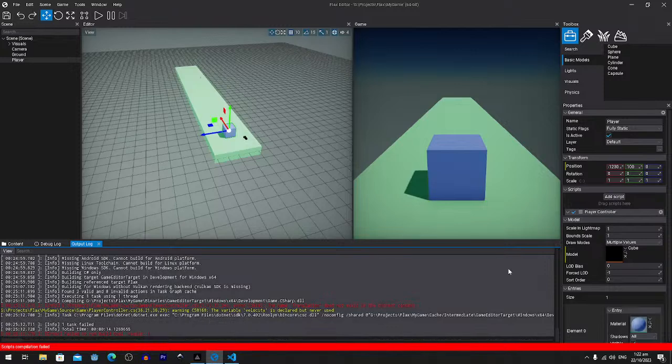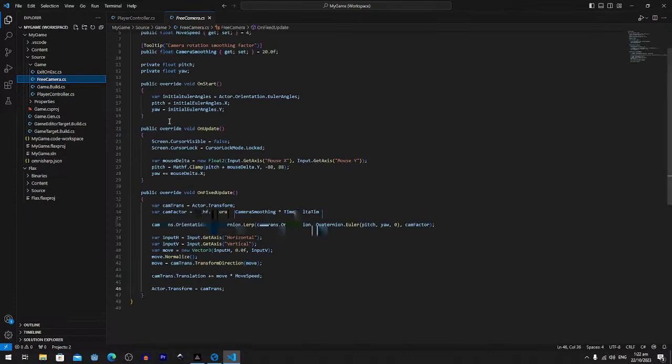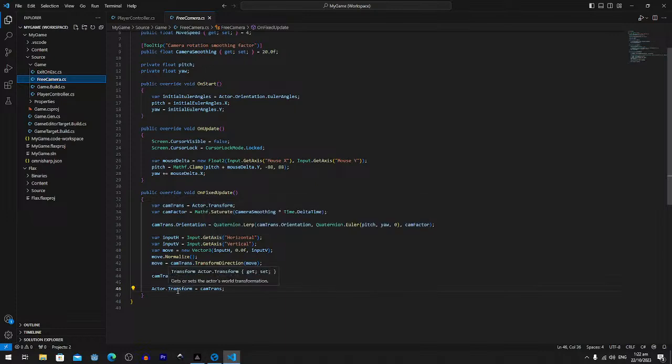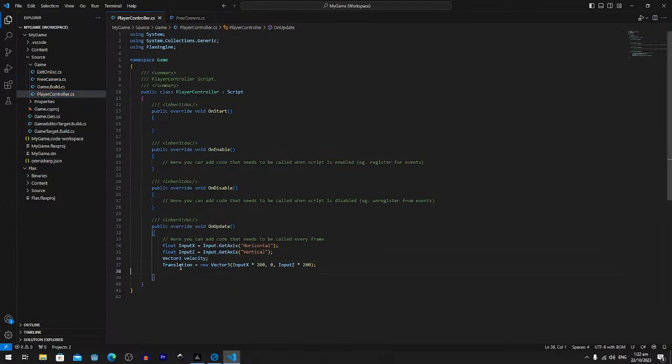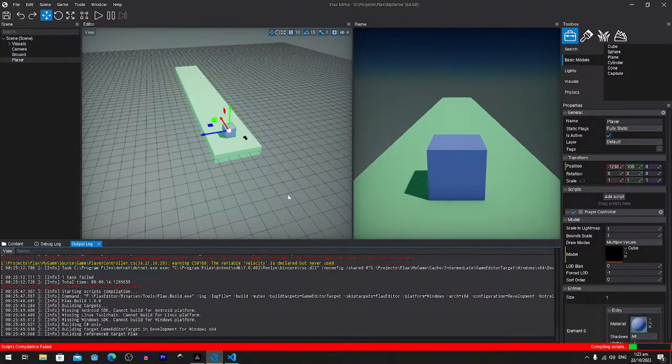What the hell? Translation does not exist. What? Huh. That's weird. Actor dot transform. Now there's a transform thingy. Let's just try doing the transform. We can do this dot transform. Wait. Never mind. Let's try again. We're just gonna try again until it works.